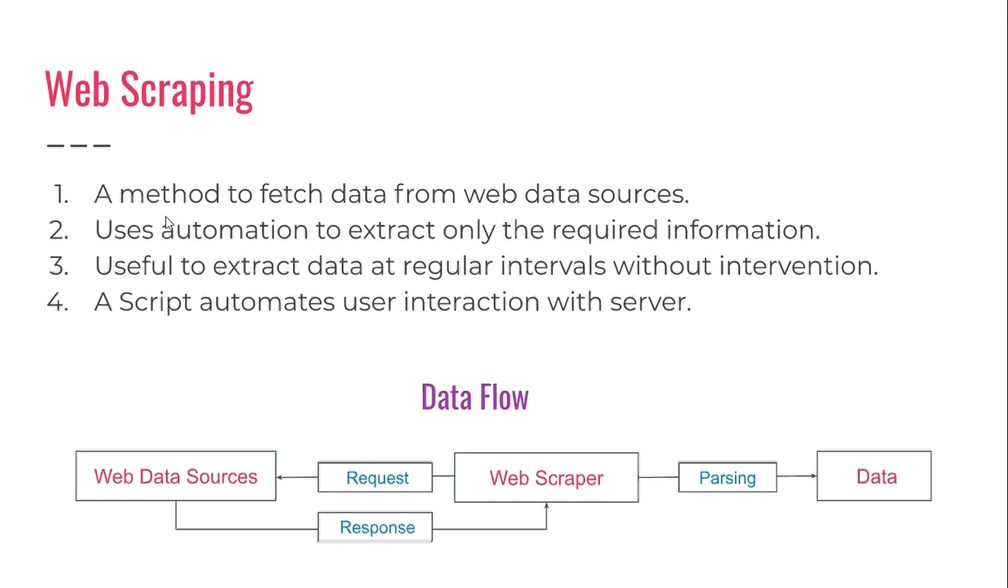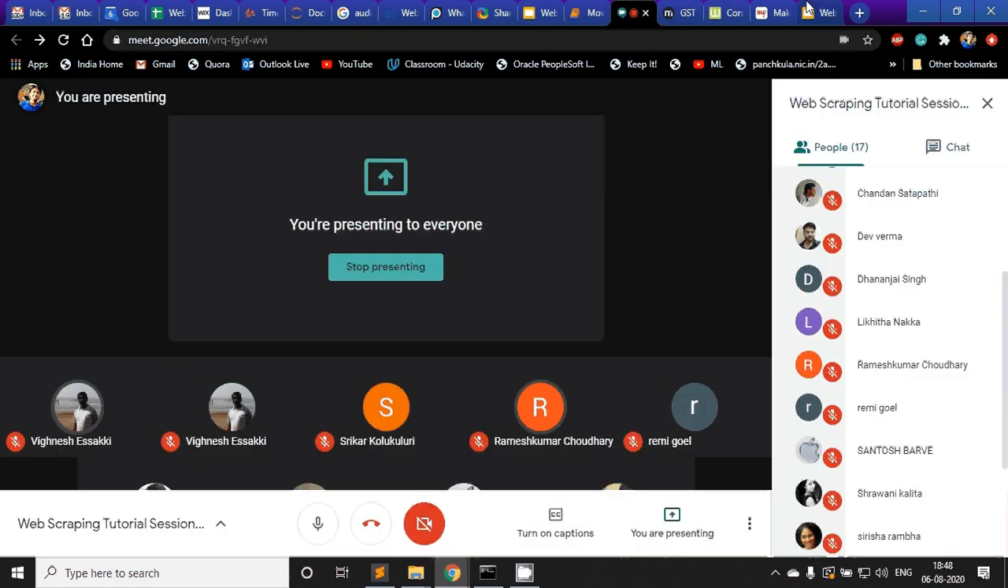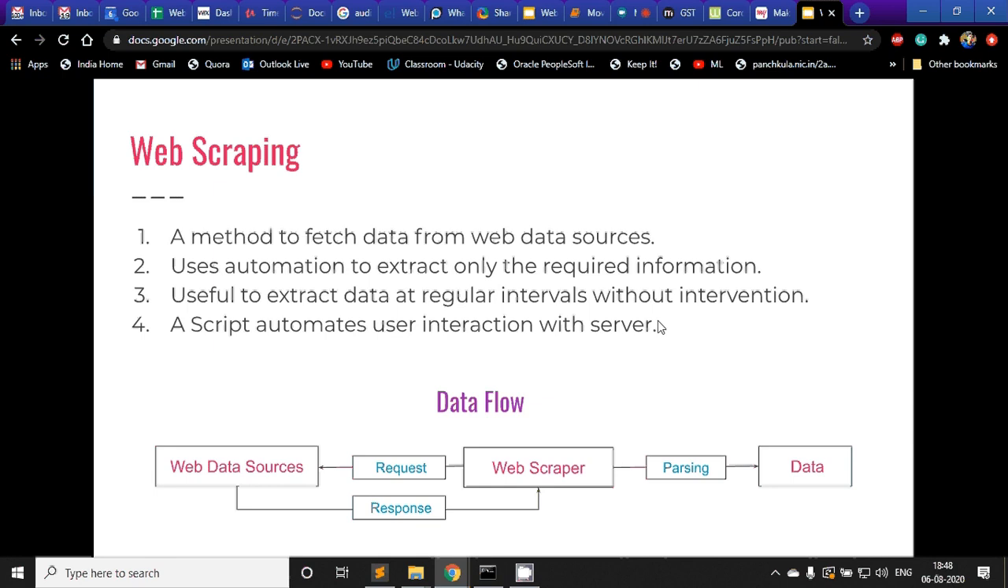It is simply a method to fetch data from web data sources. Fetching data is basically, if I want to get this data, that's what I'm calling fetching. Obviously, there are a number of steps involved in this fetching: parsing, finding these numbers, doing some manipulations, getting it into the format that we want, and then finally storing it. So fetching data means all those steps.